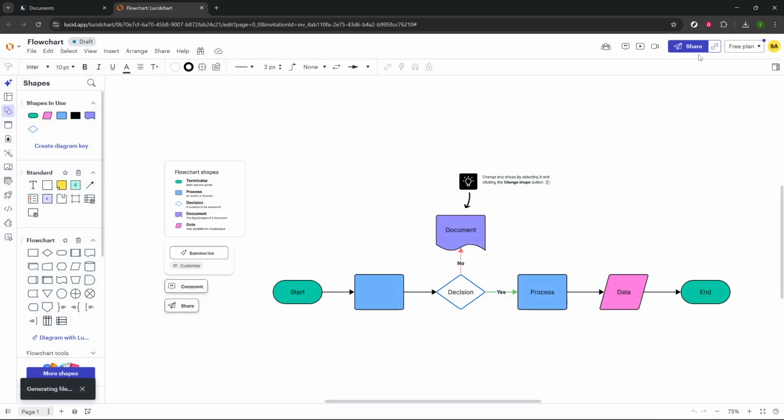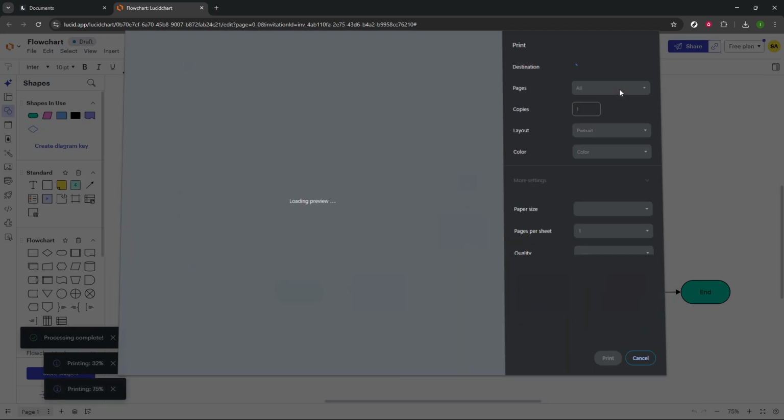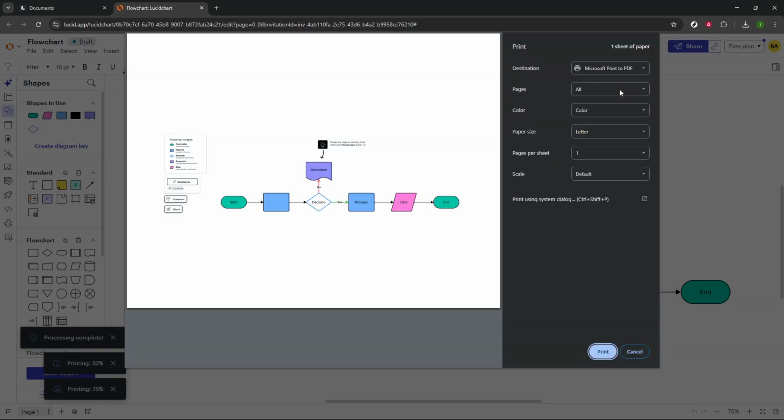Printing a document with Lucidchart can become a quick and straightforward task once you're familiar with these steps. With this guide, you should feel confident navigating the platform and printing your documents with ease.